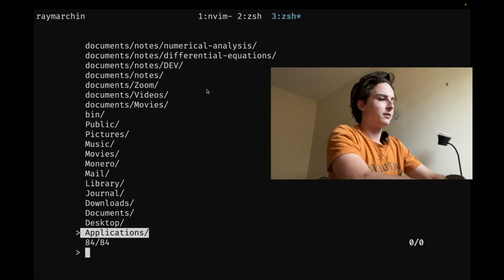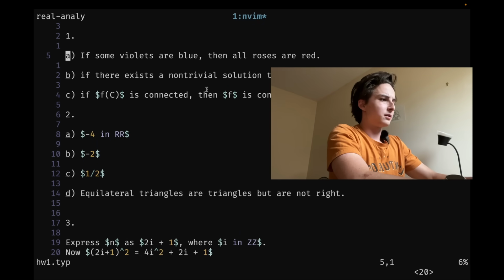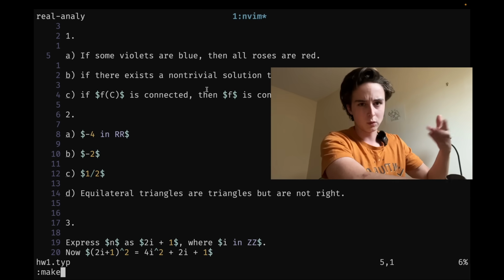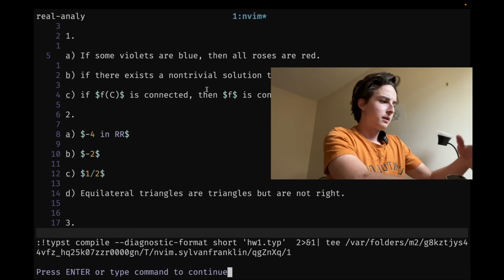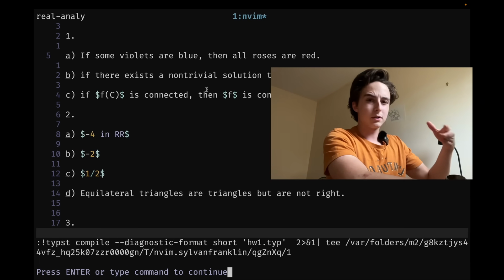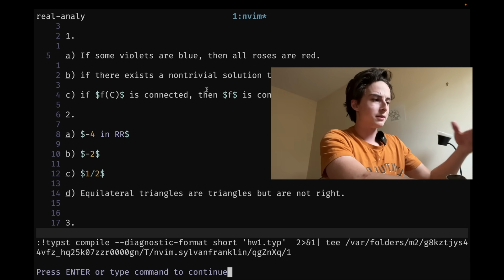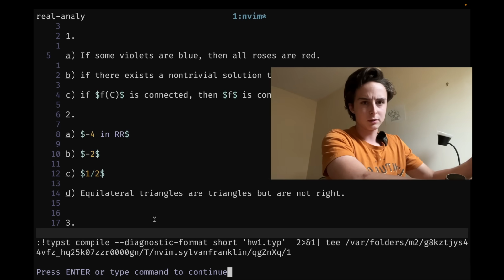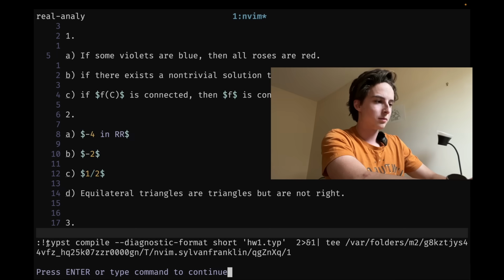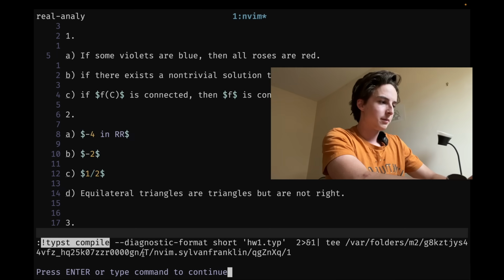let's see if I have real analysis. Okay, so here's some homework. And if I make this, and this is kind of a weird newer language, right? The extension, the language server, is setting up my make expression for me. So it kind of knows what to do. You can see, boom, typst compile, and then diagnostic format short, and then it's just sending this stuff out.